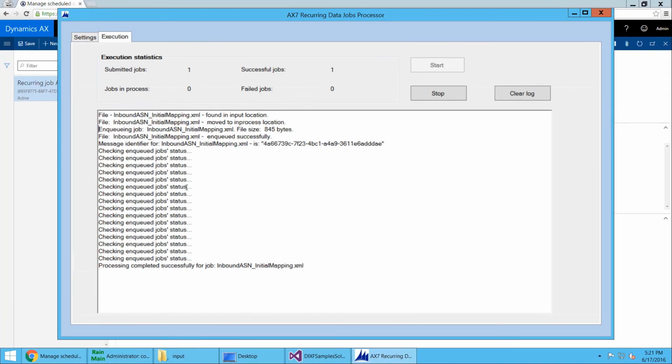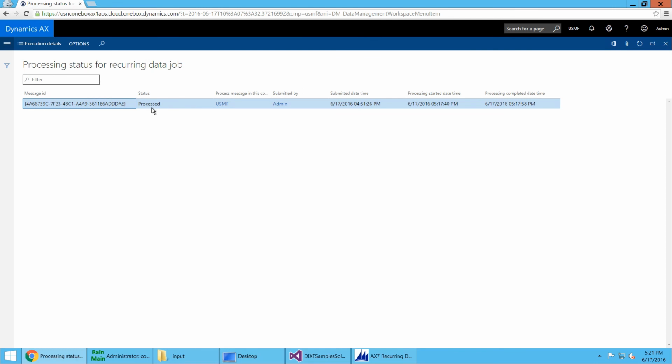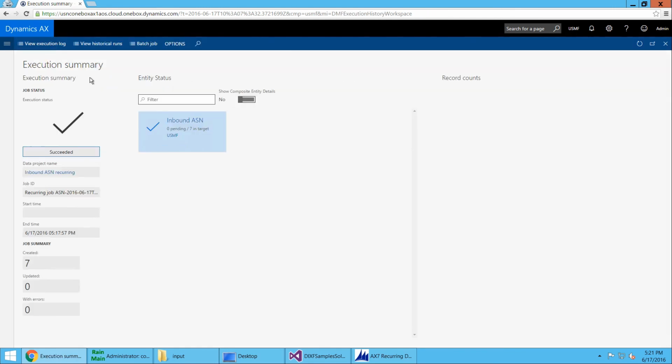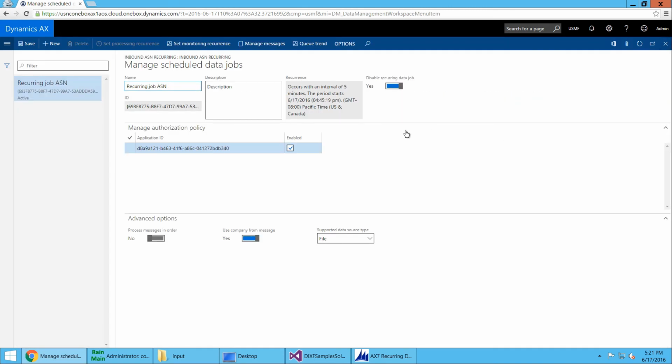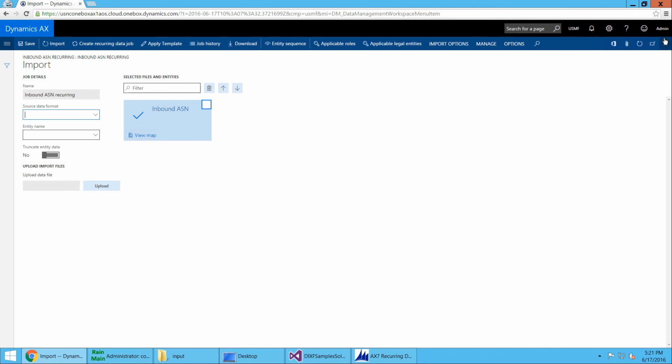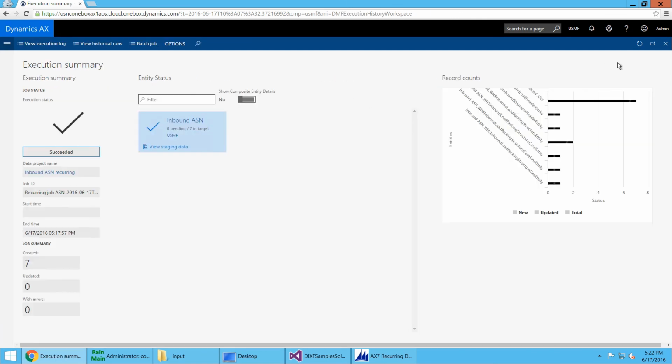So after the elapsed time, we can see that the job has now completed successfully. The counter for the successful jobs has updated to 1. And if we look at the messages now for the recurrent data job, we can see that it was processed, and we can now look at the execution details and see that we have imported 7 records in total, and the result was a success. We can also see the same information if we just go to the data management workspace. We will see it in the job history for the recurring job of the ASN with exactly the same execution details.